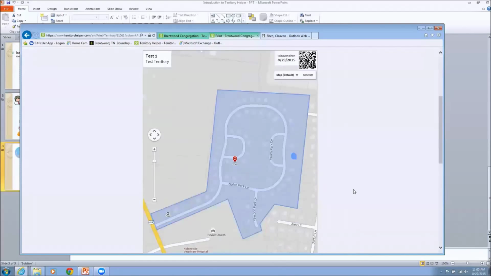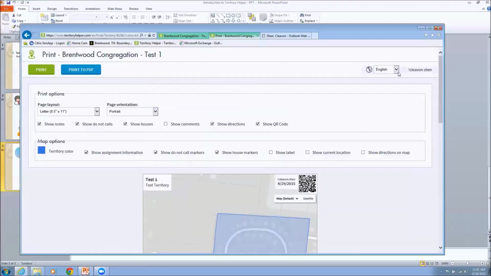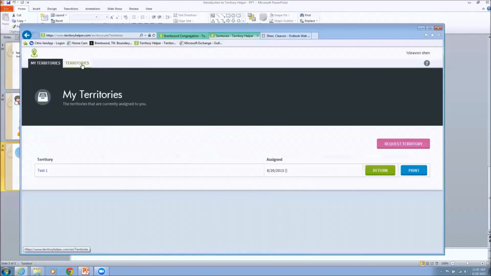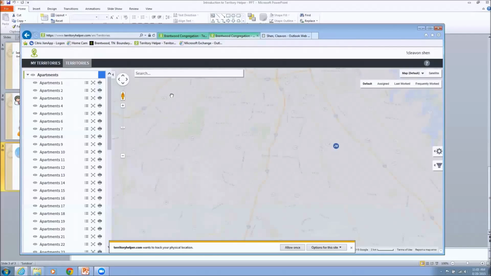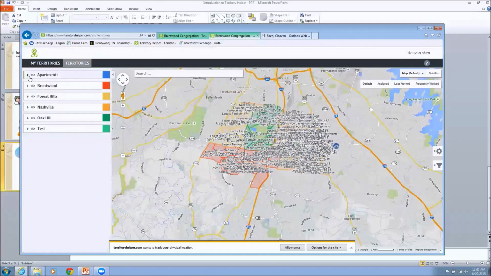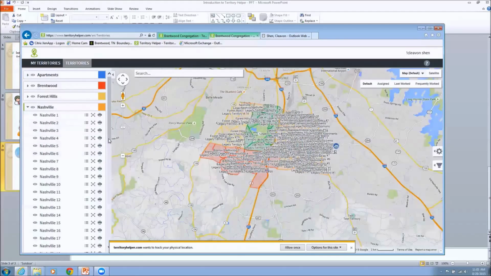Now let's look at another type of territory, one that borders other territories. If you click on your name and click on My Territories, then click on the territories category on the top, you can see all the assigned territories to the congregation. Let's take a close look at Nashville number 22.